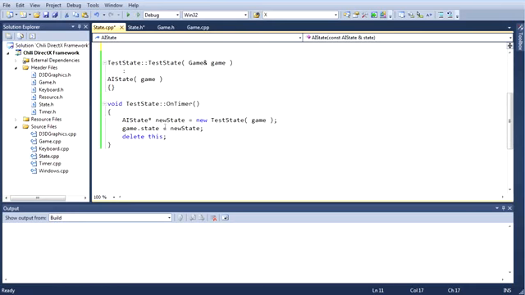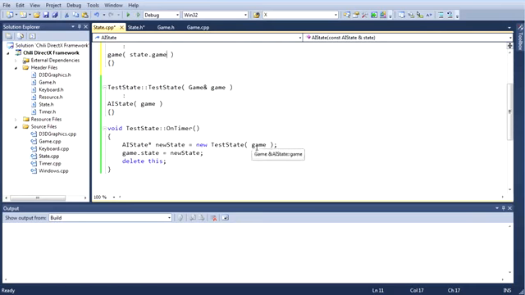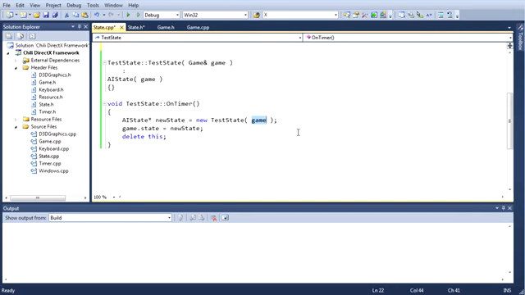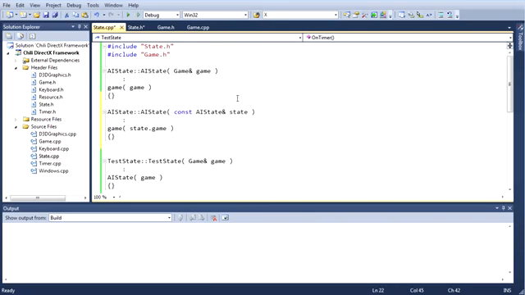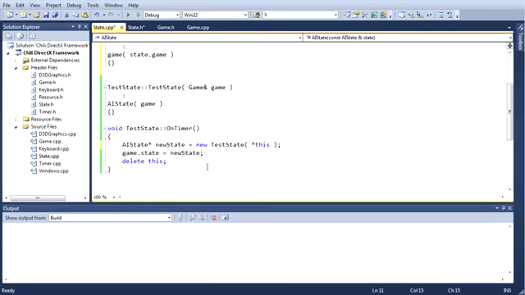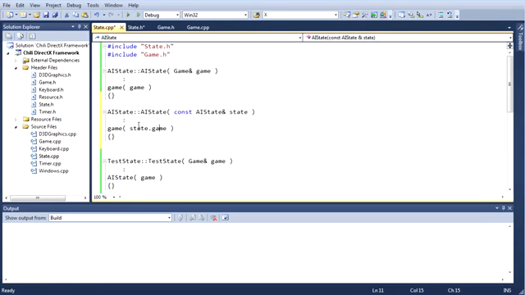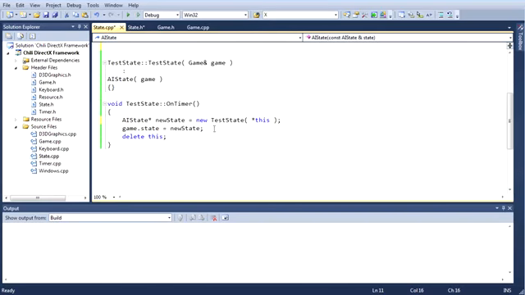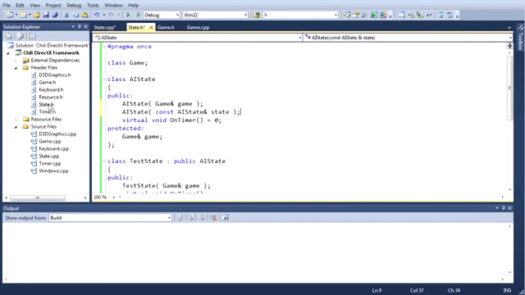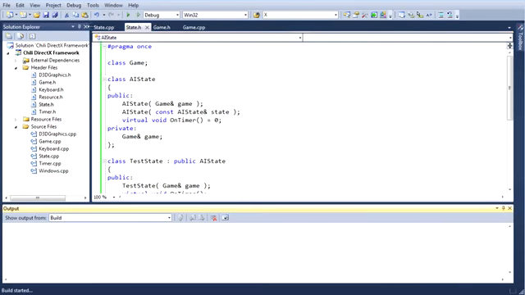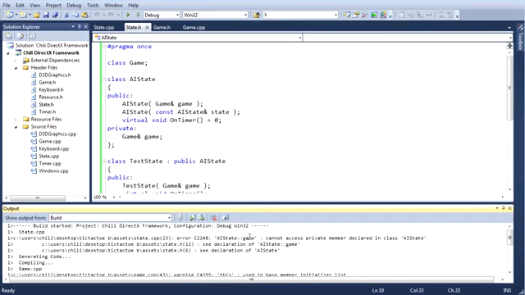Now this works because now the child, when it creates a new state, doesn't have to access game. It can just pass it a pointer to this, a reference to itself, and that will trigger this constructor, which will copy game from the calling class. But because it's doing it in the parent version, it's allowed to access game there. So we keep the game access inside of the parent. And that will allow us to make this private. Still causes problems, but these problems we can fix.